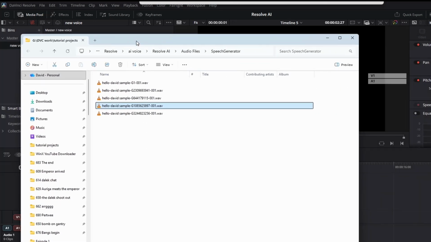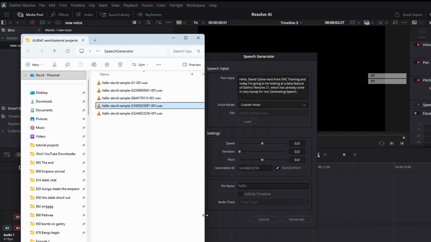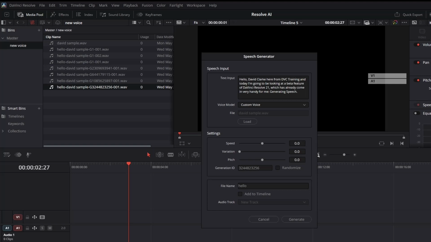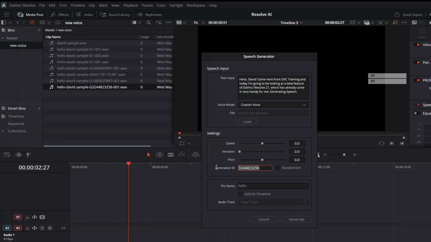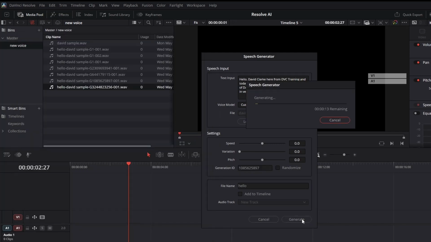If I want to make that one up again, now I've gone ahead and re-randomized the numbers here, but if I want to go back to that one, I can just untick randomize and get that number. That is the generation ID, and shove it back in there, and it should make me exactly the same thing.